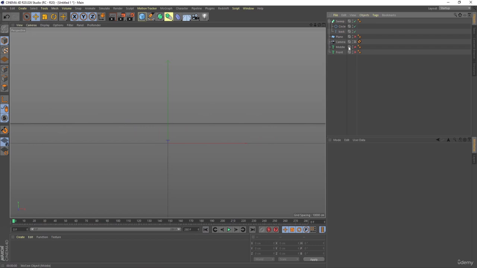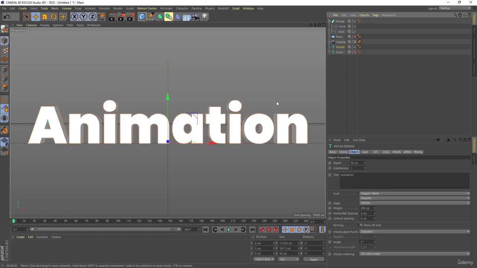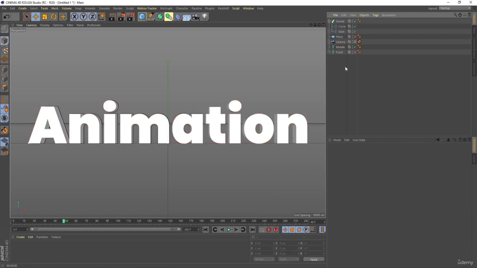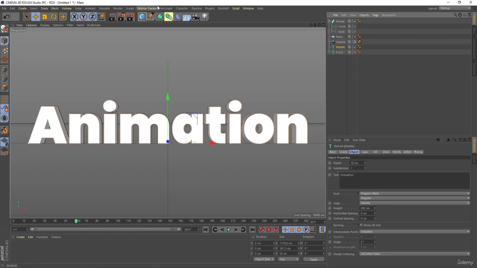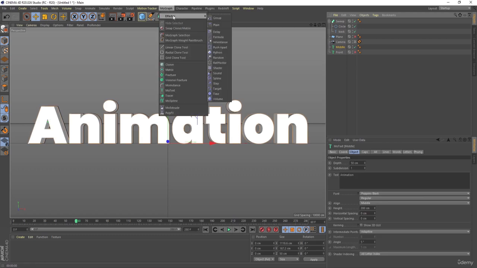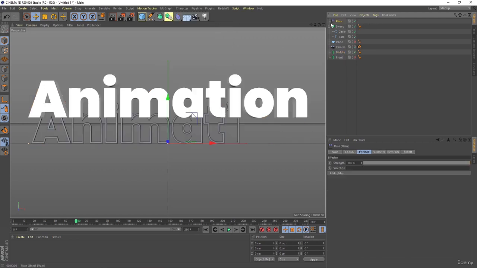Okay, now I'm going to animate this middle portion over here because we have animated this. Now to animate this middle portion, I'll animate this from 60 frames like this. So I'll select this middle, I'll go to my MoGraph option and I'm going to choose my effectors, and for the effector I'm going to choose plane. Make sure to select this middle and choose plane over here. Now we have plane over here.